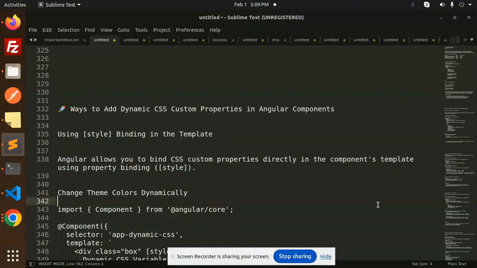Today we are going to learn about ways to add dynamic CSS custom properties in components.